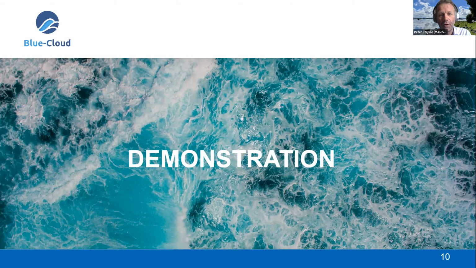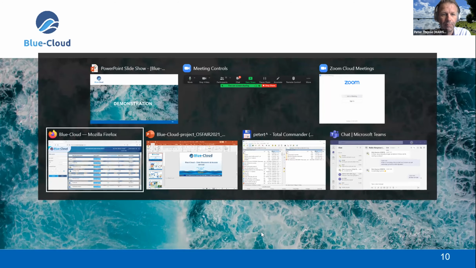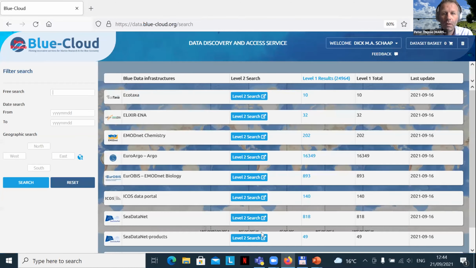And instead of keeping it all really abstract, I have a short demonstration so that you can get an impression of the interface. This is the landing page of the Blue Cloud Data Discovery and Access Service, and this is level 1. And what you can do here, well, let's make a very simple one. You can search for data from 2018 to 2020. I press search, and then you have to keep an eye on these numbers here, the level 1.